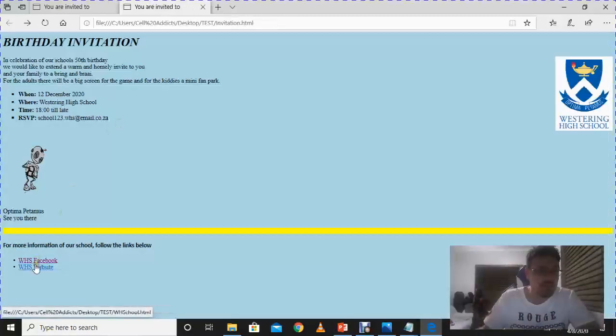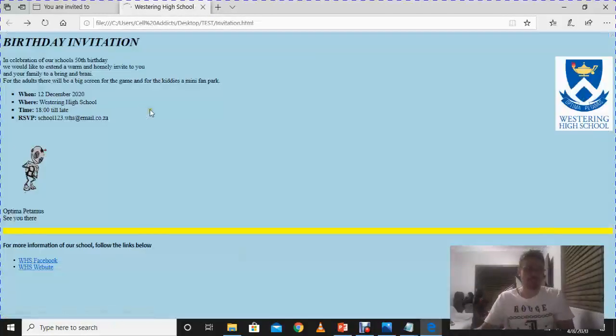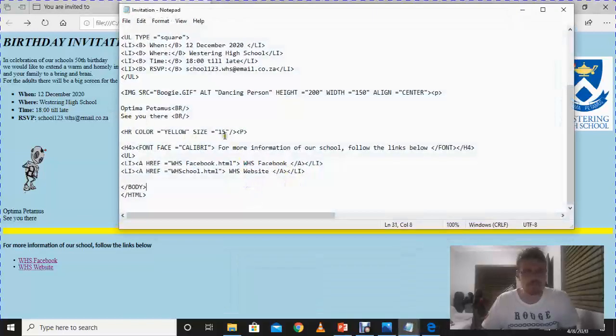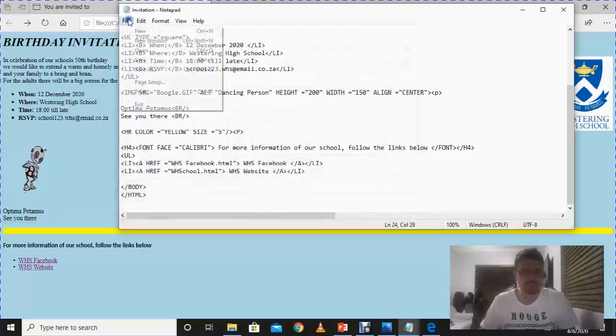And if I click on WHS website, again, it will read and then it will open. So I am super stoked that we've been able to get to this point from scratch. Okay, I did want to have a look quickly at the size of that on this rule. And I just want to see if we went to yellow size 5. I just wanted to see, does it thicken it or does it widen it? So I just want to have a look at that quickly, just for interest's sake. I did say we were going to have a look at it.